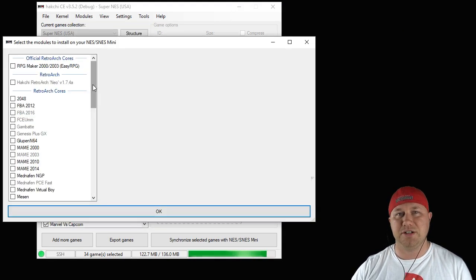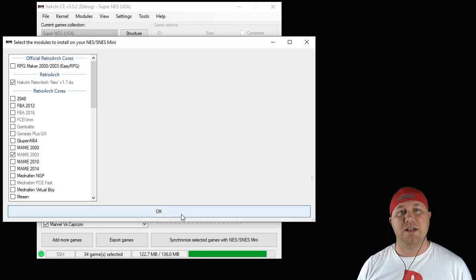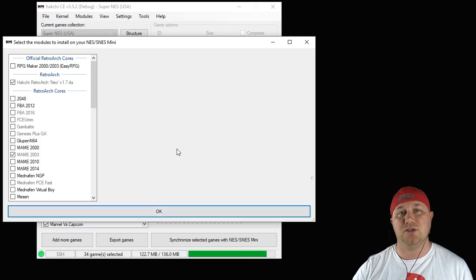From here you need to put a check mark on whatever you haven't installed yet. So if you have not installed RetroArch Neo, make sure you put a check mark next to that one, and then down to MAME 2003, once again put a check mark there. After you hit the OK button, a bar will appear on your screen. Once it's filled in all the way, these cores will be installed to your system.